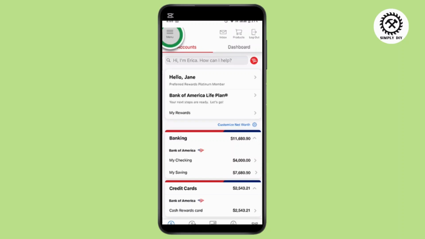And on today's video we will learn how we can cancel a Bank of America debit card. So without further delay, let's get started with this video. For that, first of all, launch your Bank of America application. After you have opened up your application, make sure that you're logged into your account.